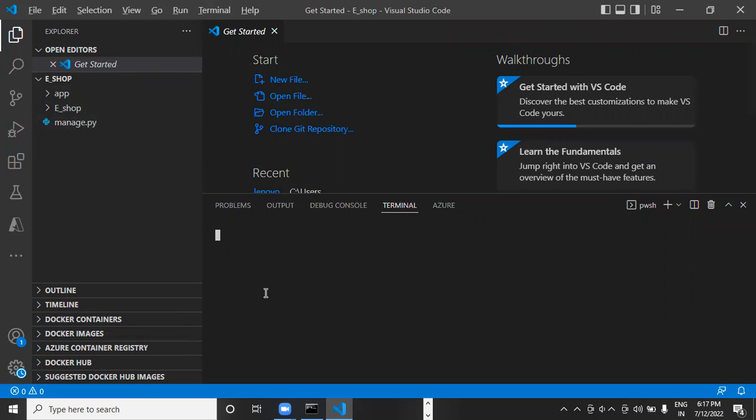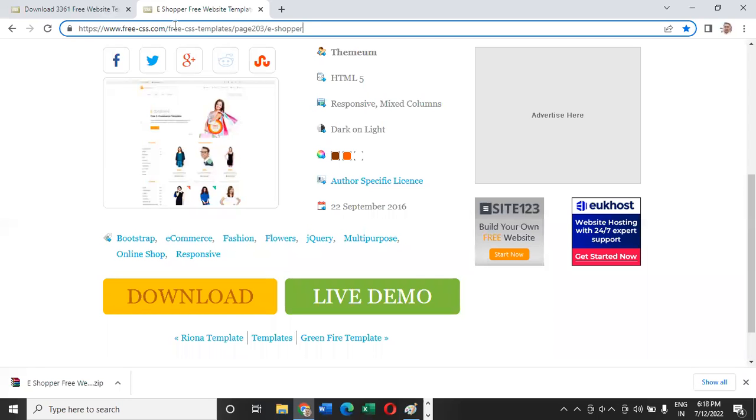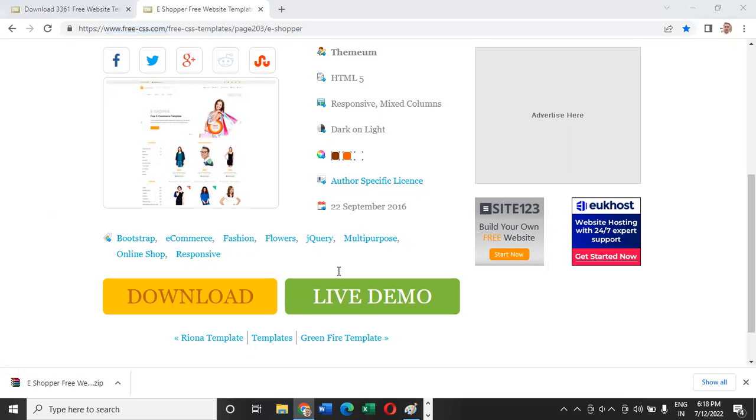Okay. So what you have to do now, you have to come on Google, and there is a website called freecss.com. On this website, you can find a number of templates you can use for your Django projects. This is one of the templates that we'll be using for our e-commerce project that we are working on right now. I'm sending the link of this page to you in the chat box. Just click on it and it will give you access to this page.